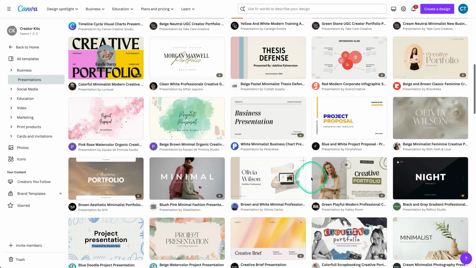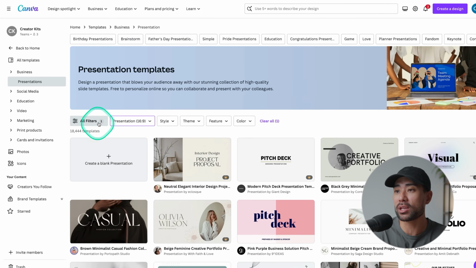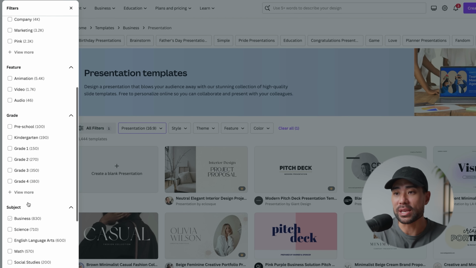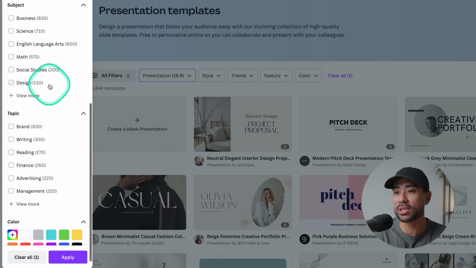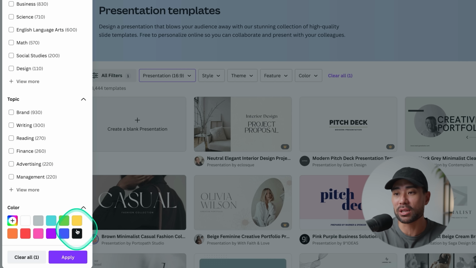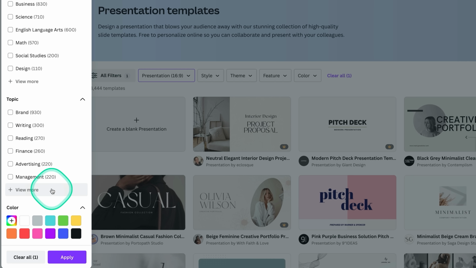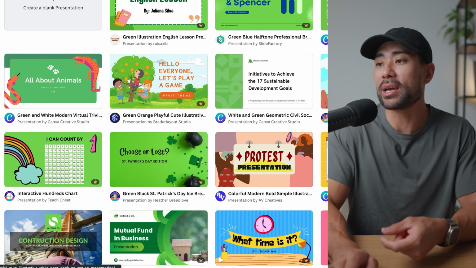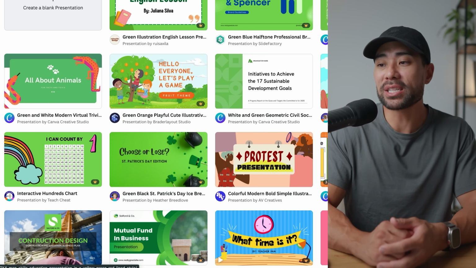And from here, you're free to browse through the templates that are listed. Or you can go here and use the filters. You can choose the style, the theme, and there are also the academic levels and subjects, topics, and also colors if you're looking for a specific color. So let's say we only want green themes, we'll click on apply, and now you'll see presentations based on the green styling.